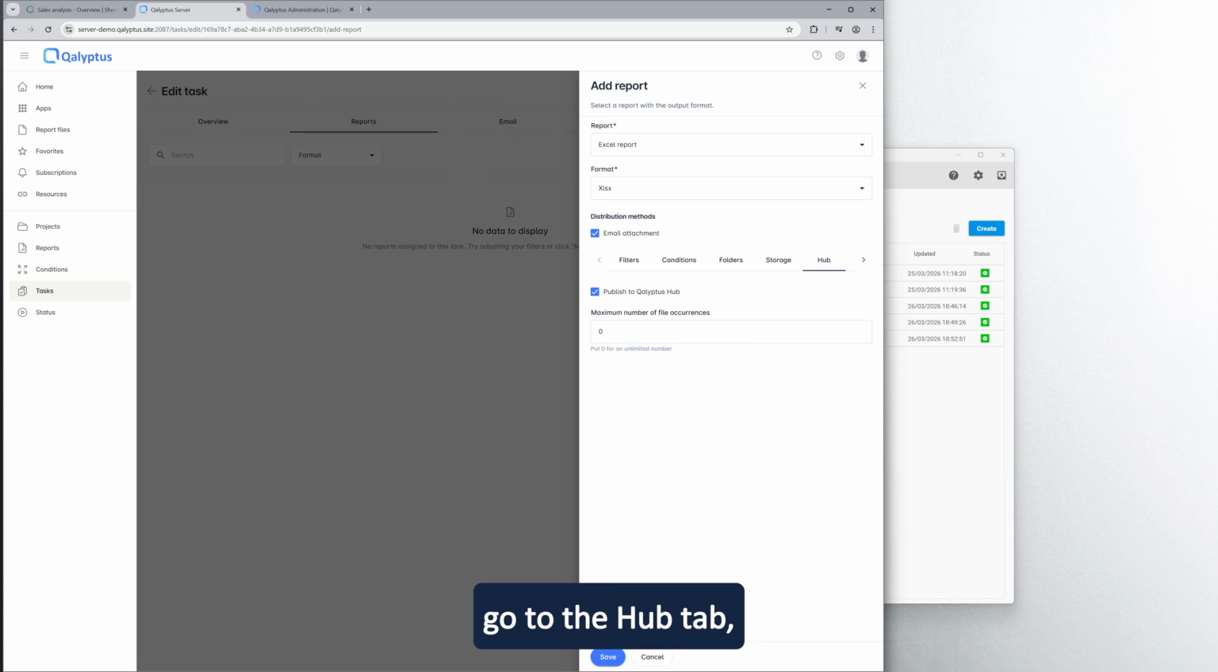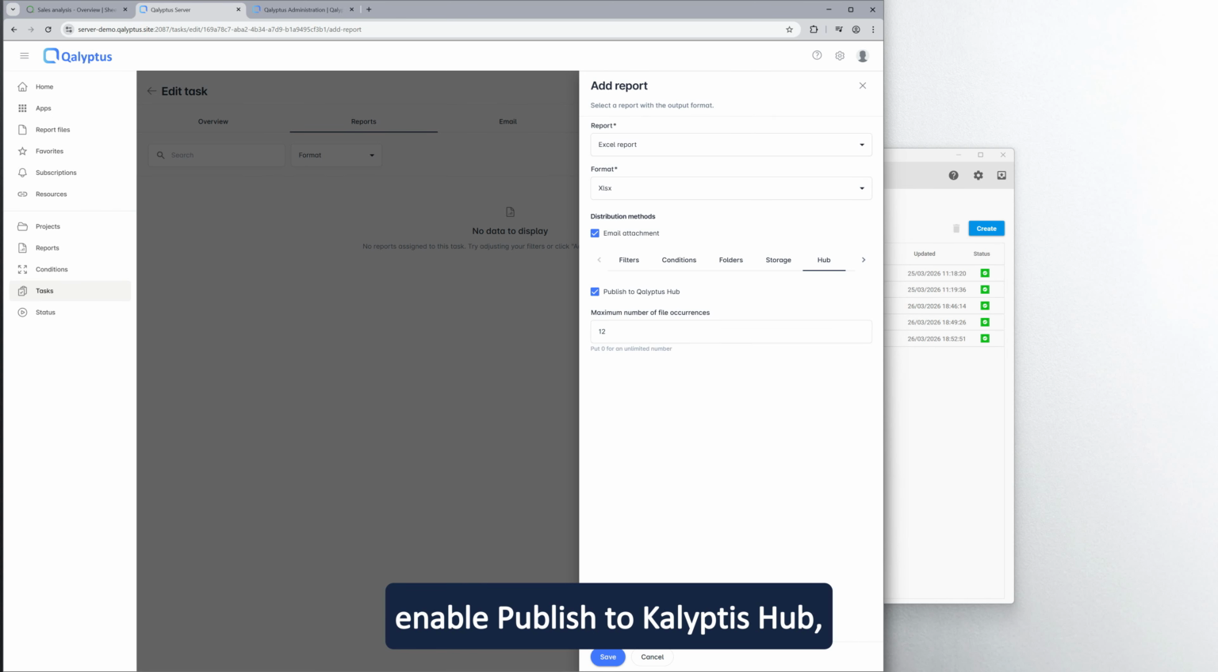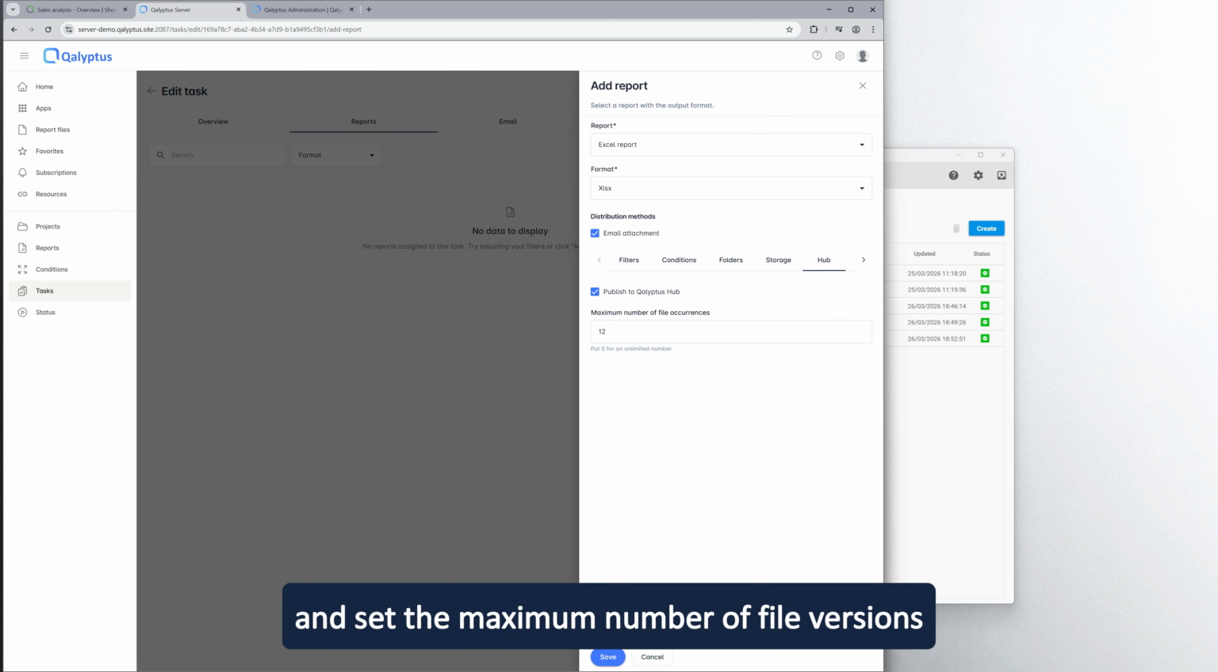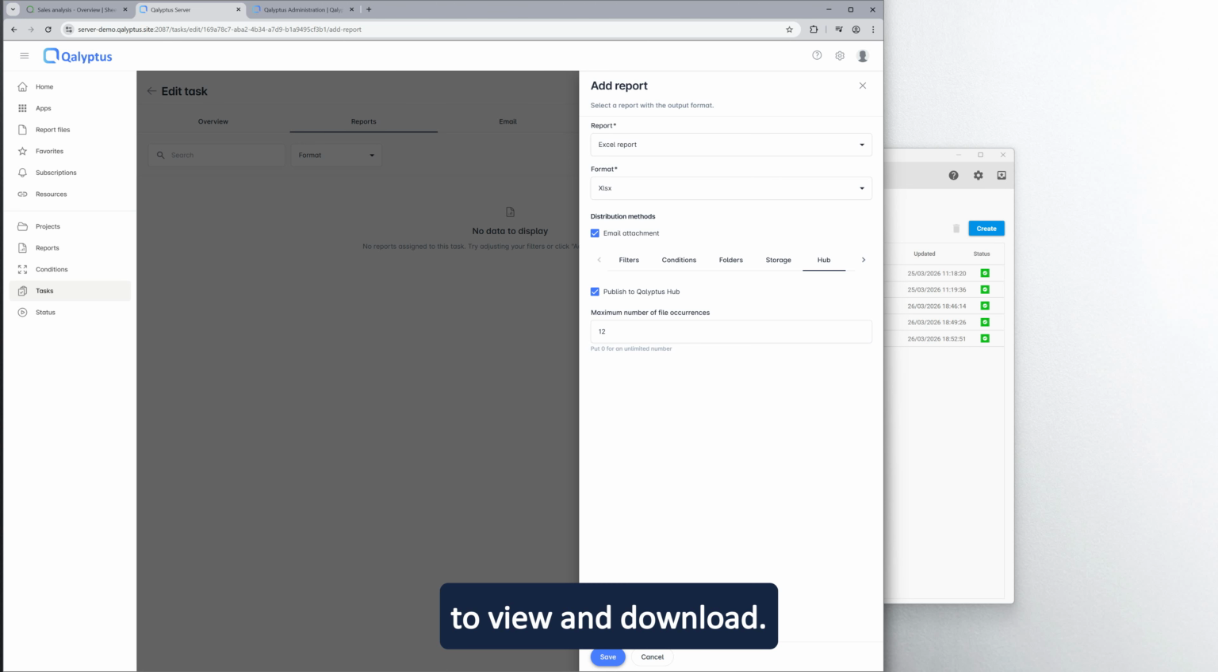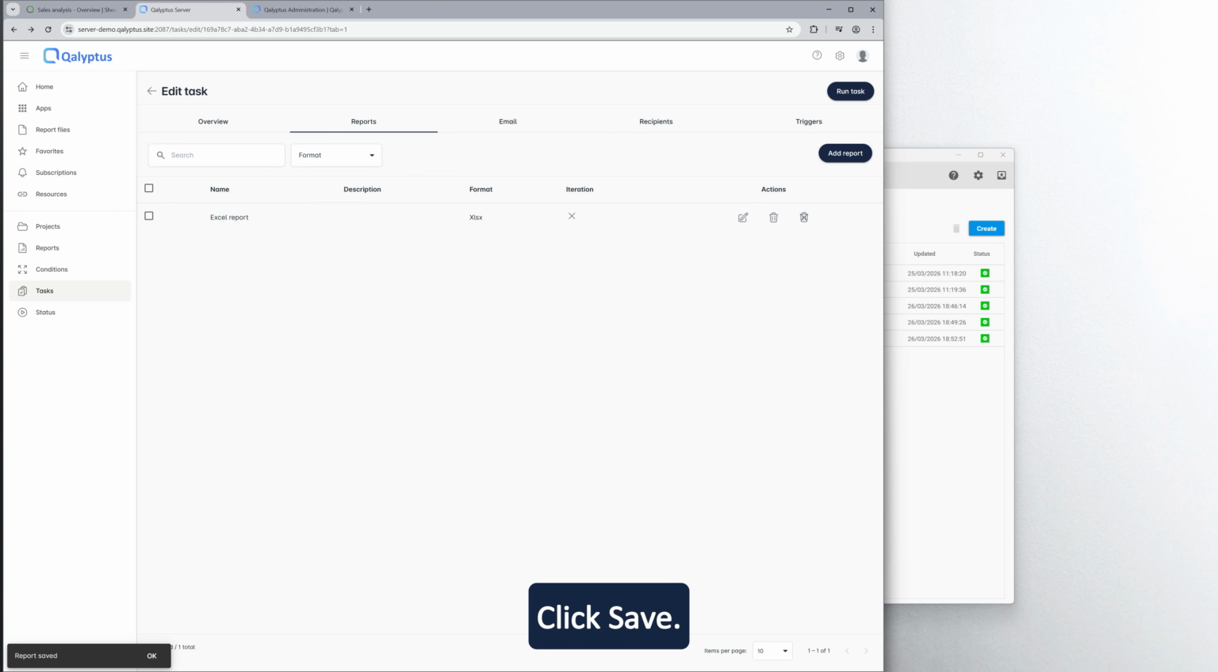Then, go to the Hub tab, enable Publish to Qalyptus Hub, and set the maximum number of file versions to retain. When the task runs, the report will appear in the Hub for authorized users to view and download. Click Save.